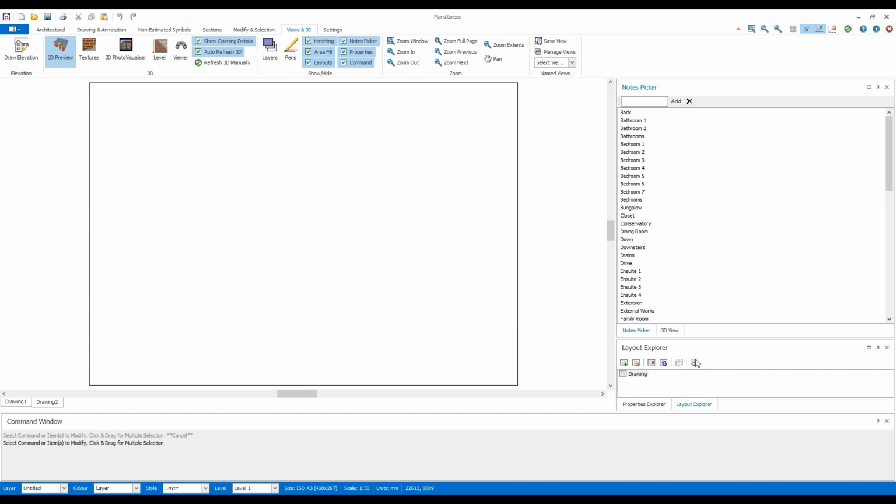At the bottom here we have the Layout Explorer. Layouts are a more advanced function. You can create different layouts of your drawing and save them. So you may, for example, have a plumbing layout or an electrics layout or a drainage layout, for example. We're not going to be using layouts today, but just to flag up the fact that that's there.